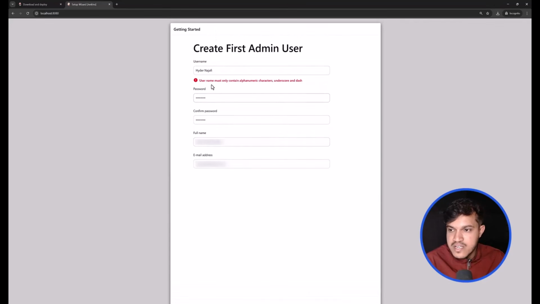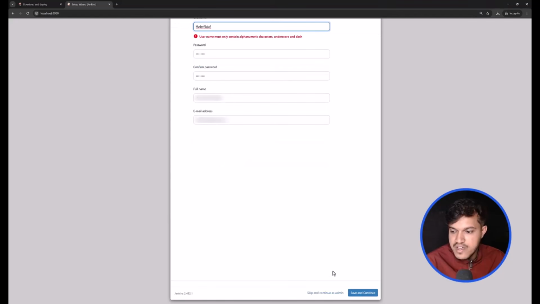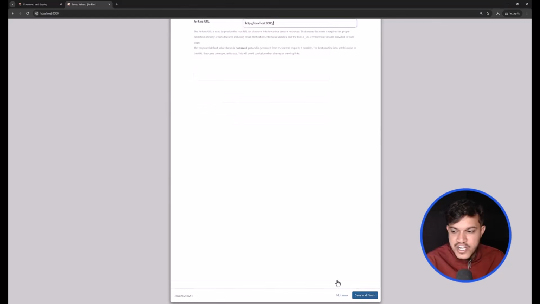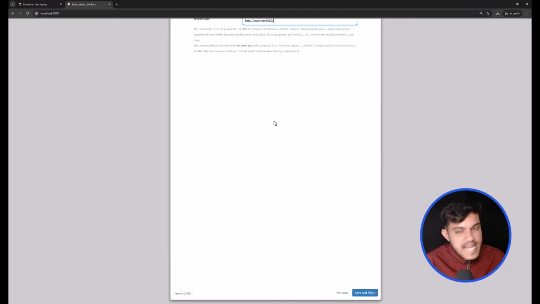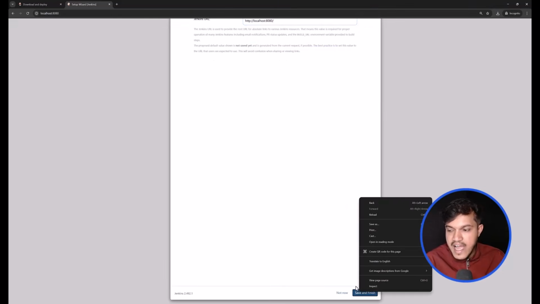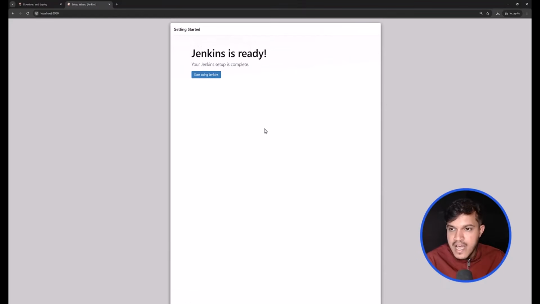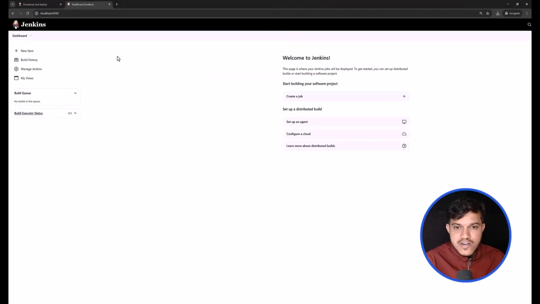Again, username must contain only alphanumeric characters. I would like to remove the space which we have here, and I would like to click on save and continue. And then you can see here instance configuration. By default it is 8080. Keep it as it is. I would like to click on save and finish. Let me click on that, and you can see start using Jenkins. I would like to click on this, and you'll be redirected to this page. Based on the time when you are installing this, the UI might look different, but you have successfully installed it here. And then in upcoming videos, we will have a walkthrough of this dashboard, and we will work with Jenkins.